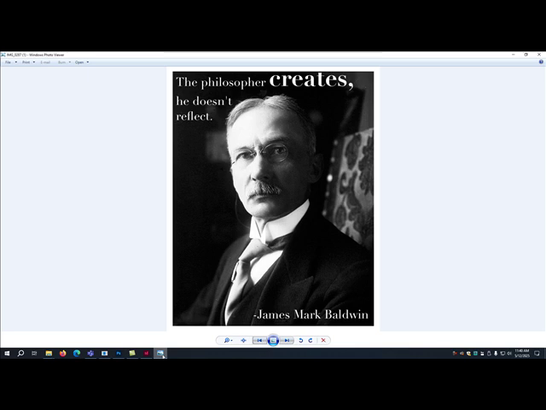Also in Photoshop, we talk about framing, and you're going to do a whole series, I think it's like 6 different ones of this, where you're going to take the same quote, and you can pick different quotes. This person chose, "The philosopher creates, he doesn't reflect," and you put it with an image, but you're going to try to change the framing 6 times.